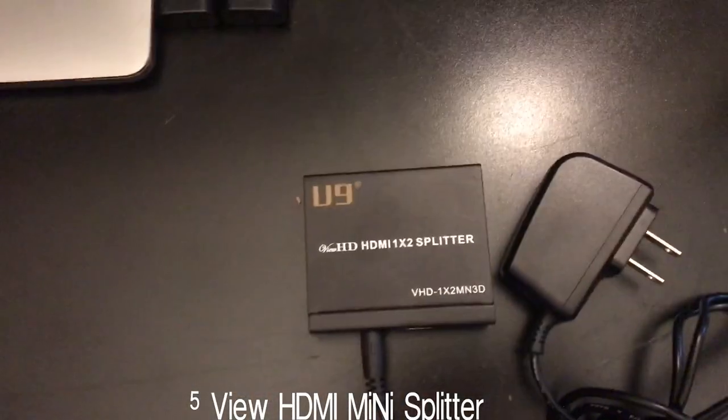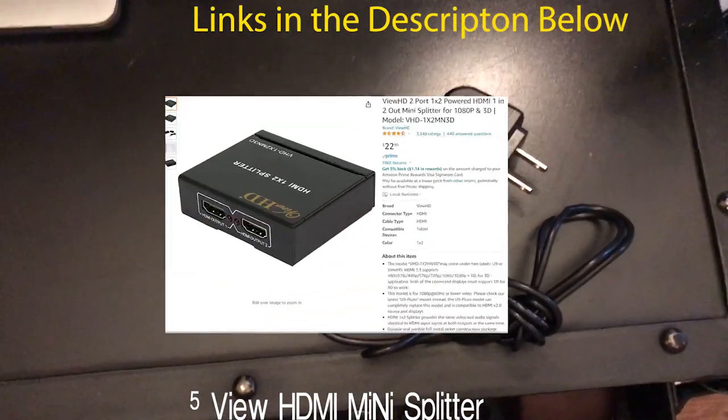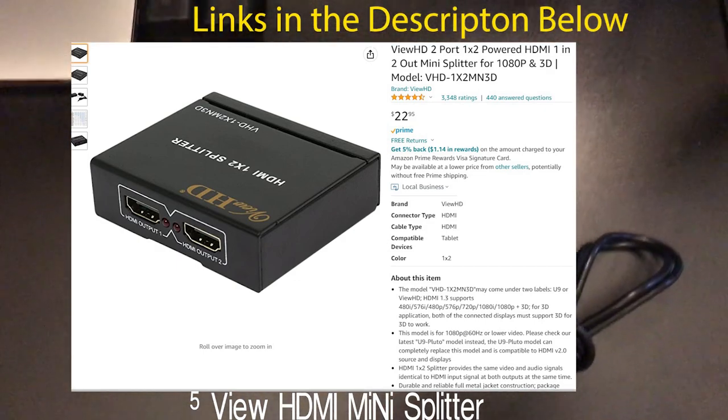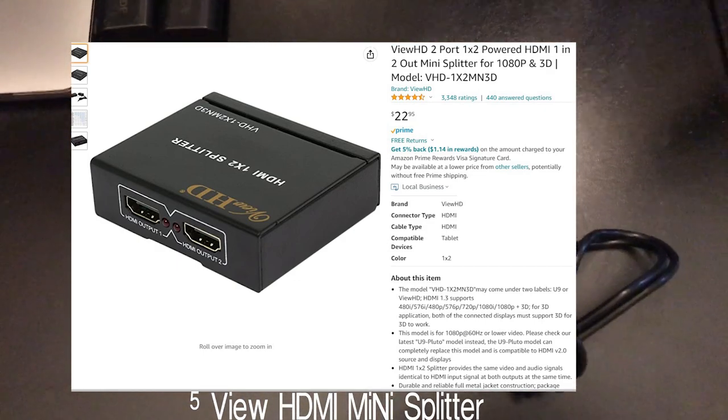A View HDMI mini splitter. I definitely recommend this brand since it does work from stripping the copy protection off the Google Chromecast.